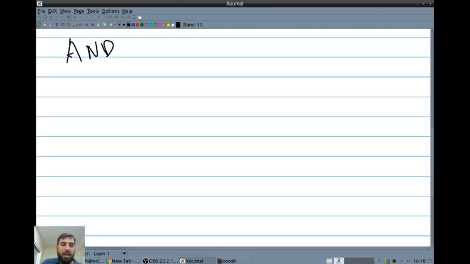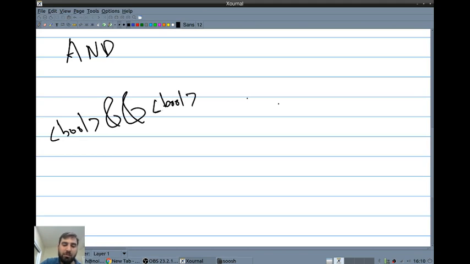AND. Okay, so AND has a similar format. We're going to have a Boolean as input on the left side. It's an operator, so it's going to be in the middle. Then in JavaScript, if you want to represent AND, you use two ampersands. And then a Boolean on the right side. So let's look at the truth table for it.